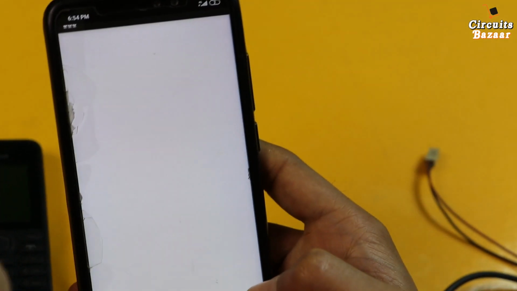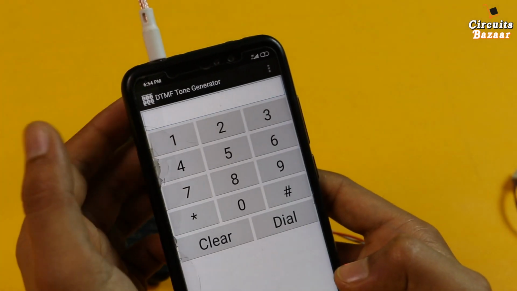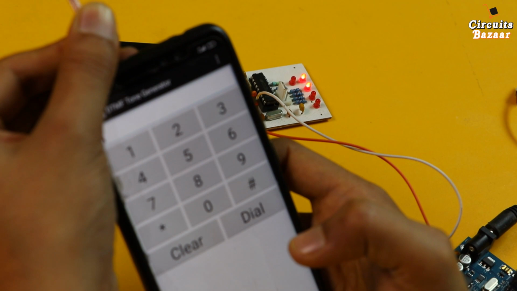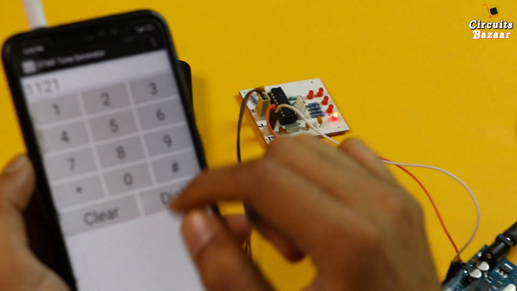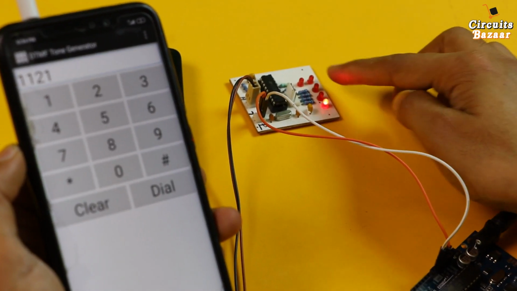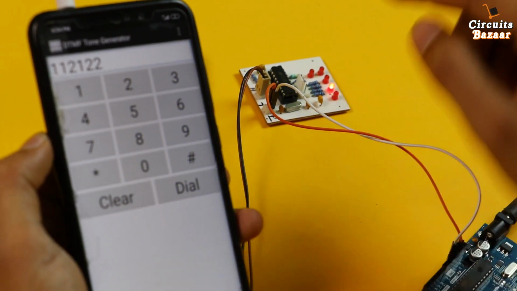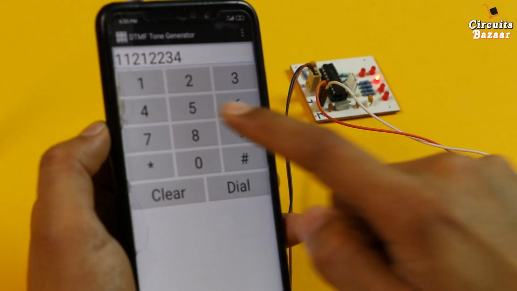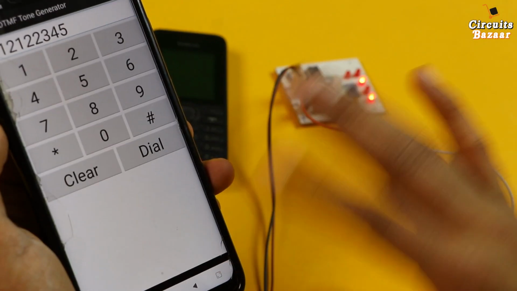If you open it, a keypad will open, right? If you want to use wired mode, you can use this DTMF Tone Generator app as well. Now if you see, if you press 1, you can see this app is working perfectly. If you press 1, then the first LED is on, like 0001. If you press 2, 0010. If you press 3, 0011. If you press 4, 0100. If you press 5, 0101. Simple, right?